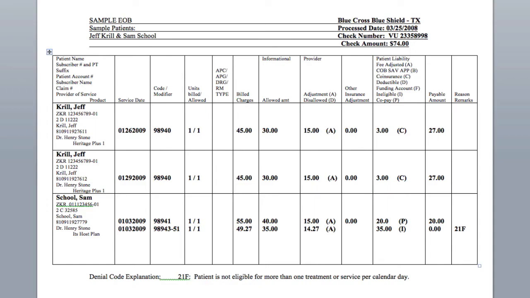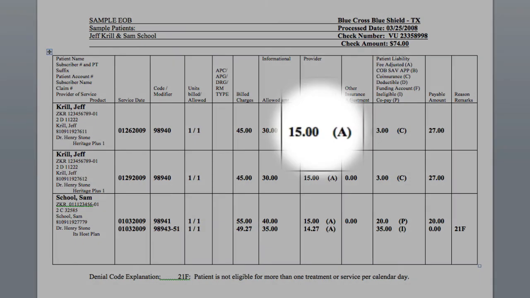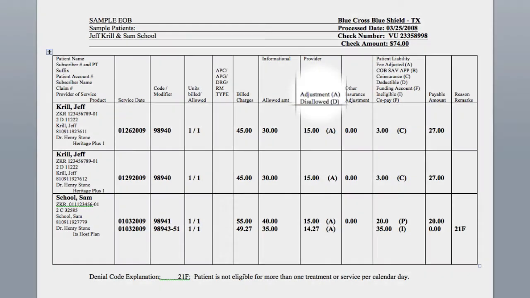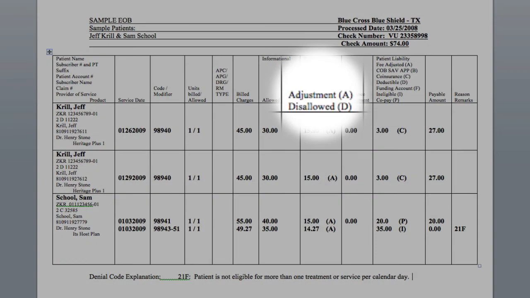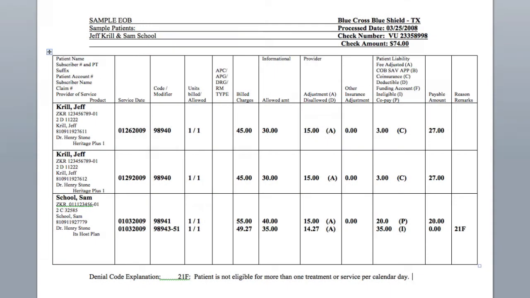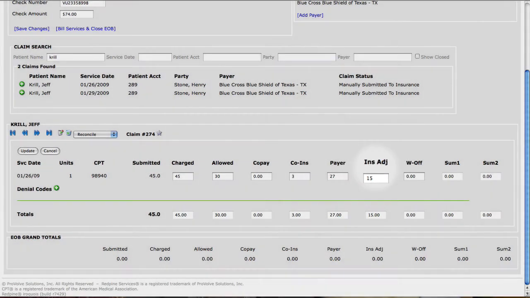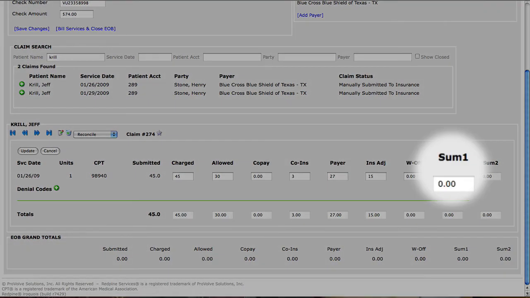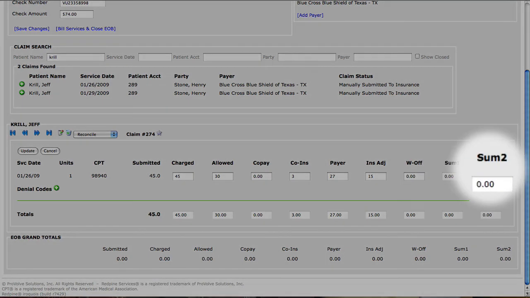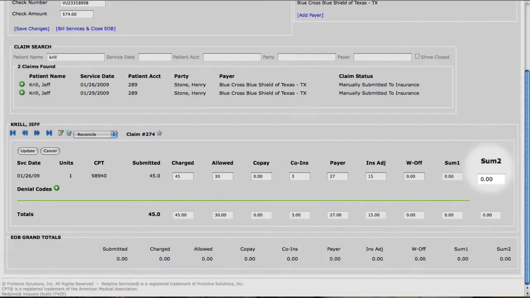The only column on our paper EOB that hasn't been applied is the provider column. Notice there's an A next to the $15 amount. The EOB note tells us that we are required to adjust this amount. 15 needs to go under our insurance adjustment column. Once the amount is entered, notice that both Sum 1 and Sum 2 are at 0. This line item is ready to be updated.